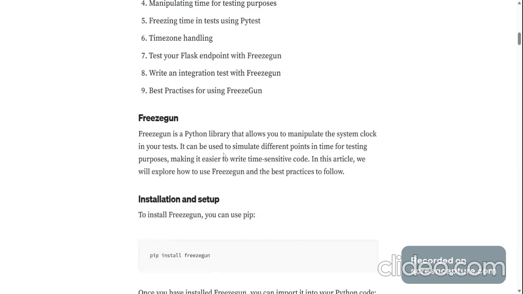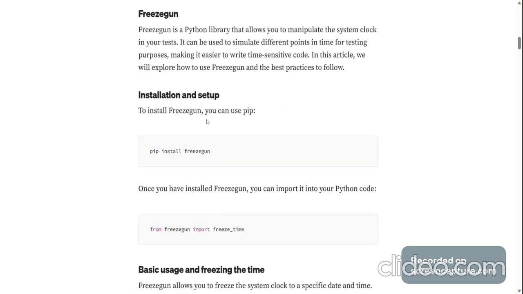It can be used to simulate different points in time for testing purposes, making it easier to write time-sensitive code. In this article, we will explore how to use FreezeGun and the best practices to follow. Installation and setup. To install FreezeGun, you can use pip install freezegun. Once you have installed FreezeGun, you can import it into your Python code: from freezegun import freeze_time.